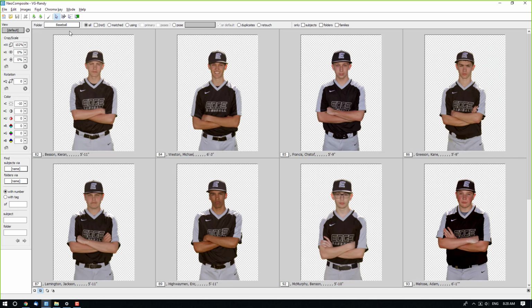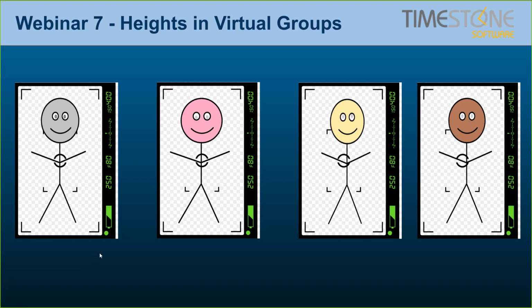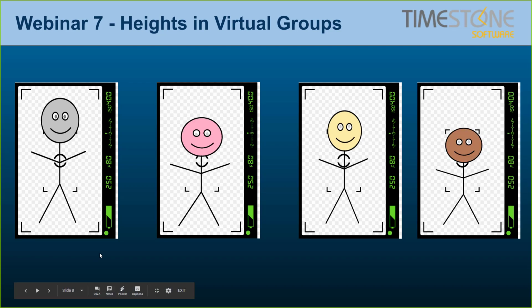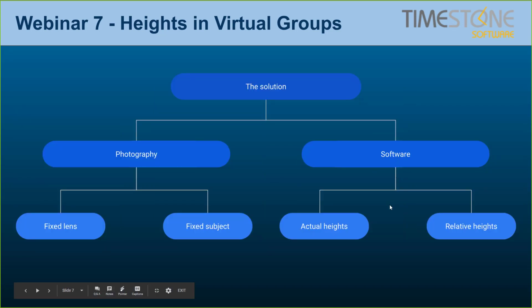So what do we do? How do we then handle that in the software? Well, it can be handled in one or two ways. If I go back to the slideshow and go back a couple of steps, through the software we're going to need height data. If you have height data for the kids, we can make use of that.